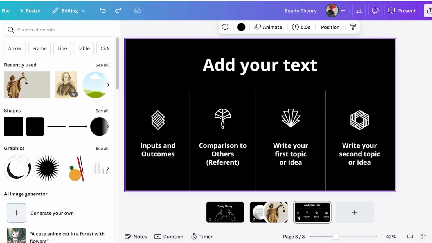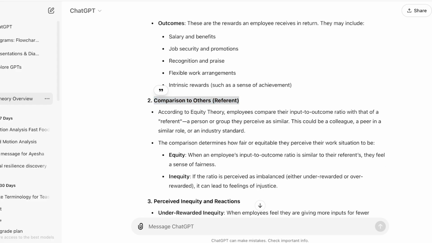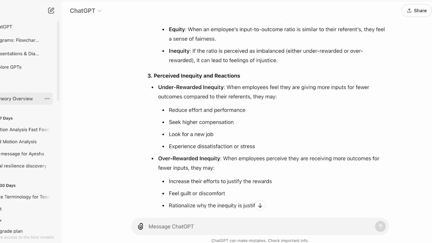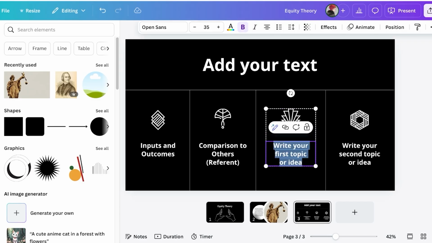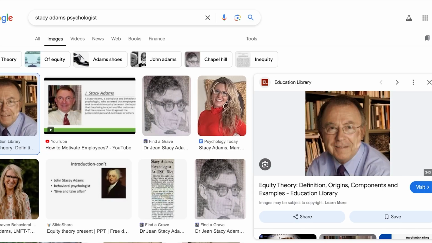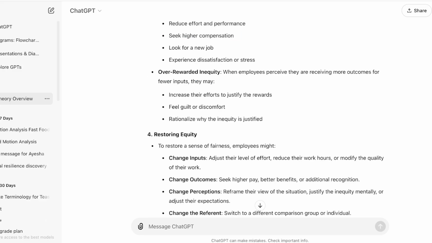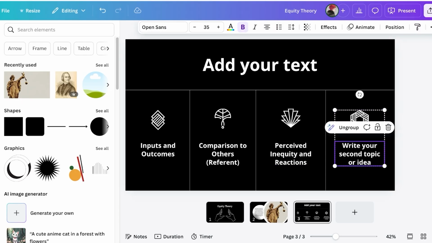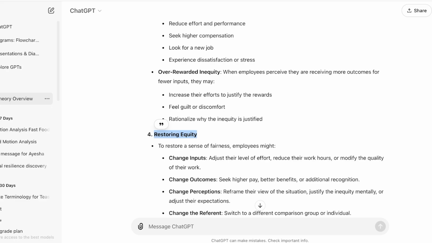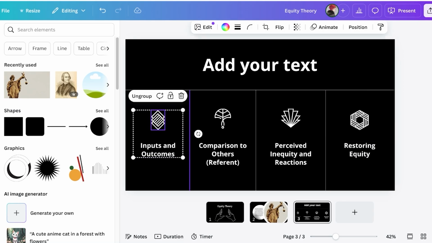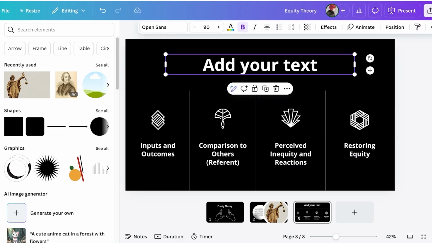Now moving on. We're going to copy and paste the rest of our content. So we have received inequality and reactions like this. We're going to paste that. Then we have our final section, which is restoring equity. Now, once I have pasted in all of my content in my slide, I have to go ahead and add relevant design. So relevant design should be very much linked to what your topic is talking about. And we're going to add key concepts.